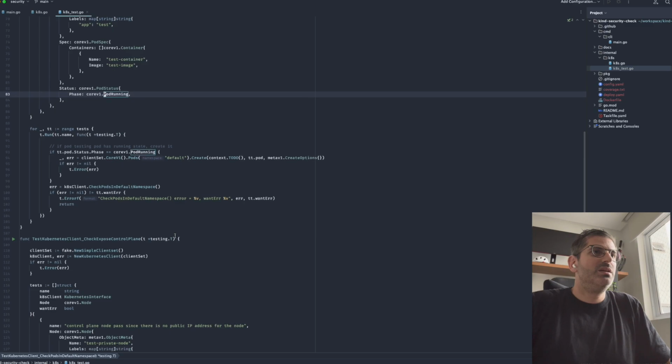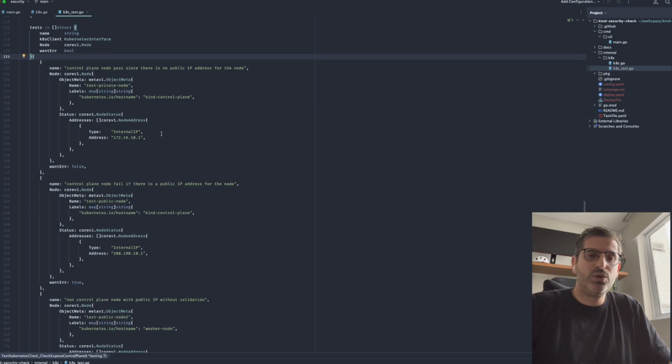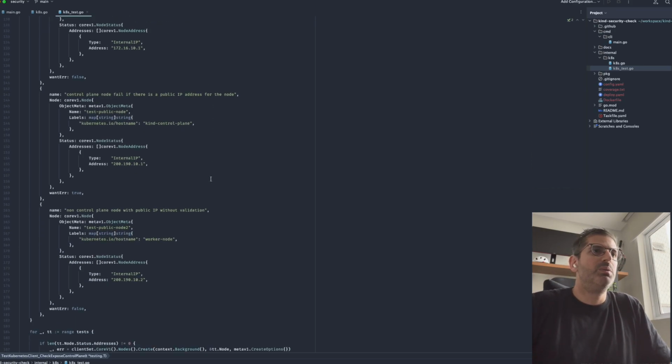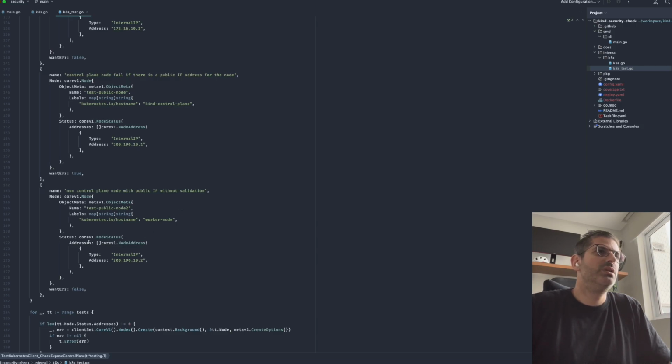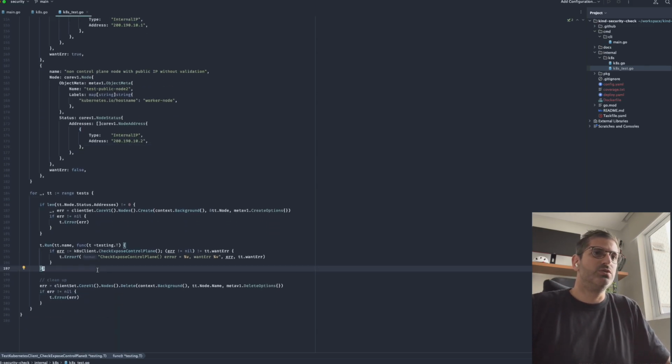And that's basically it. There are other scenarios here, because we are also checking the public IP of the control plane node, whether it's a public IP or not. We are also creating some nodes here and assigning an IP address to each node. Then we can validate whether it's going to pass or show an error and fail. And that's pretty cool. So that's all I have. I just wanted to share that, and I hope you like it. Thank you.